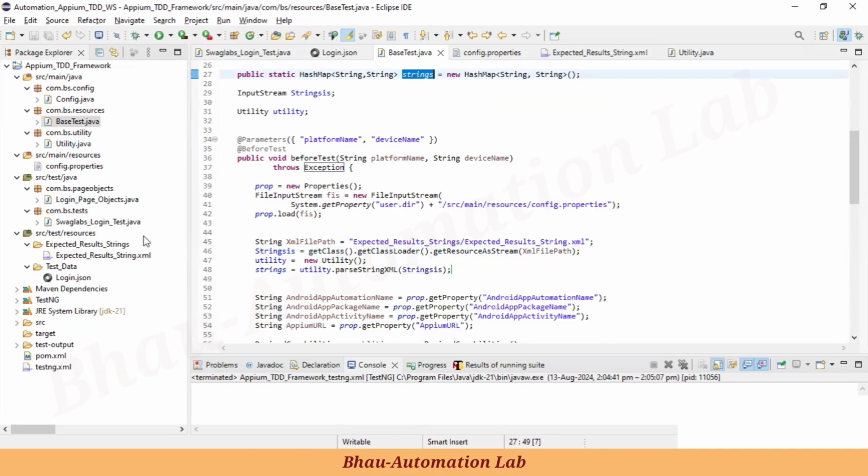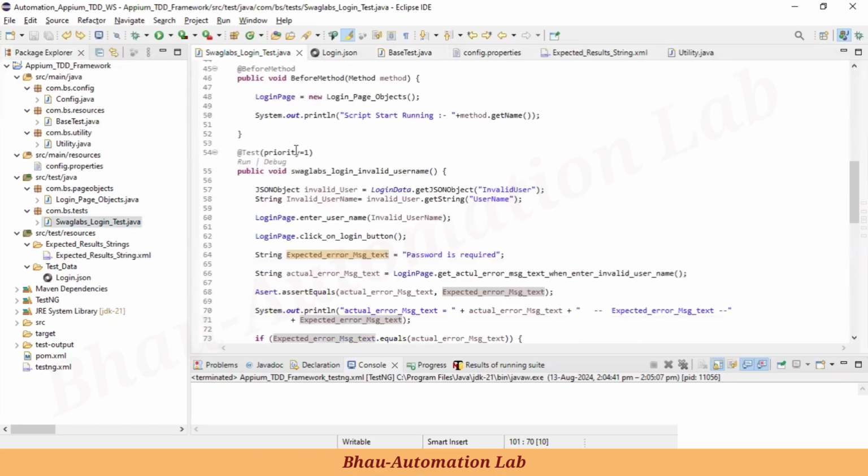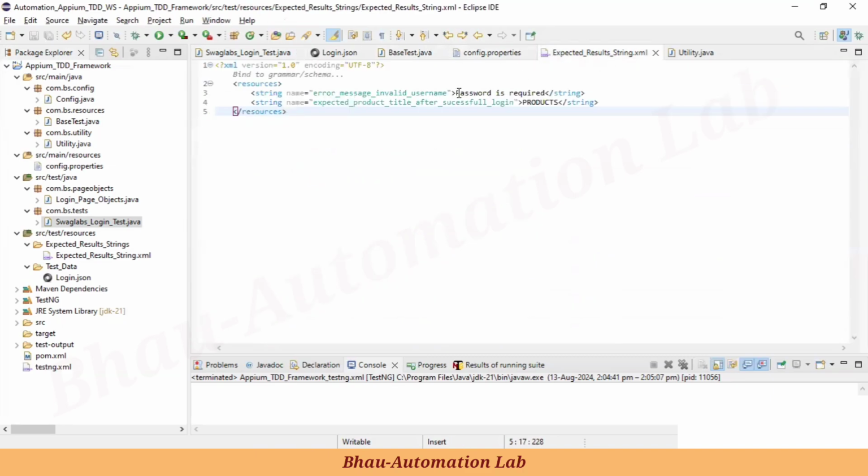Now, how to use that in our particular test? Okay, so let's come here. We have created the password is required, right? Also the same expected result we have defined here. Password is required. Now for the error message of the invalid username, through that we can get the text, right? So let's come here.